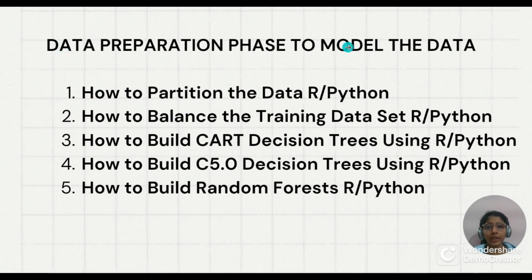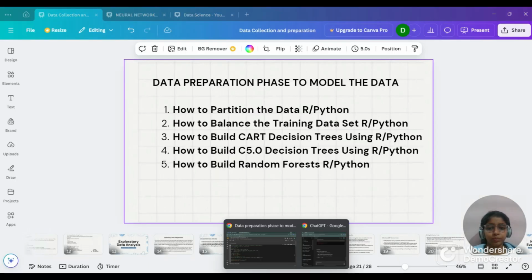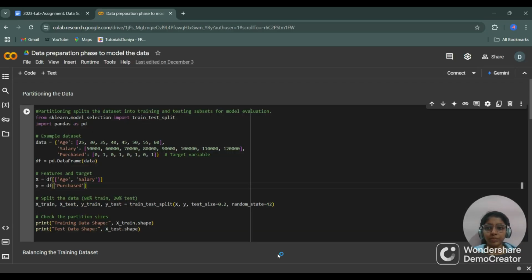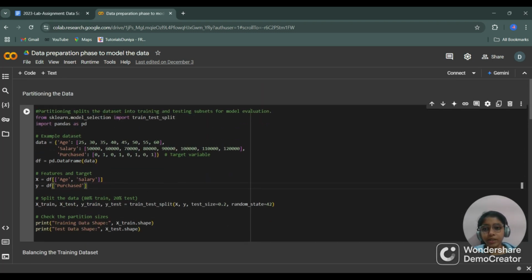Now let's see the data preparation phase to model the data, the tasks involved in it. Let's see it in Google Colab. First one is partitioning the data. Partitioning splits the dataset into training and testing subsets. For model evaluation, we will use the sklearn package to import the train_test_split function.